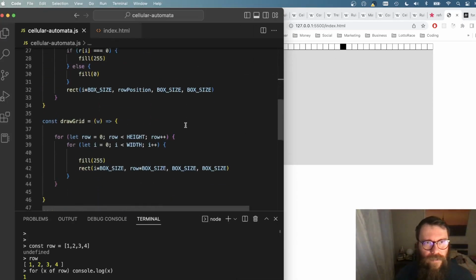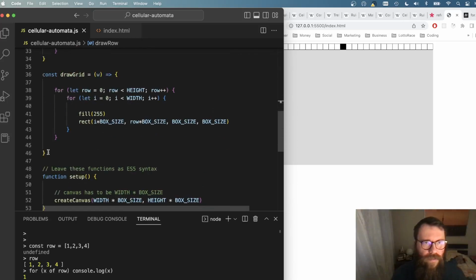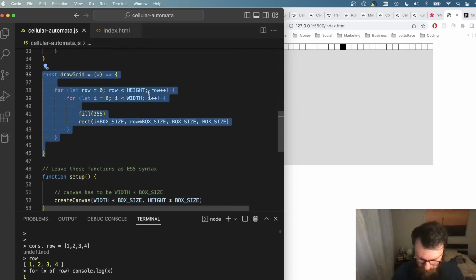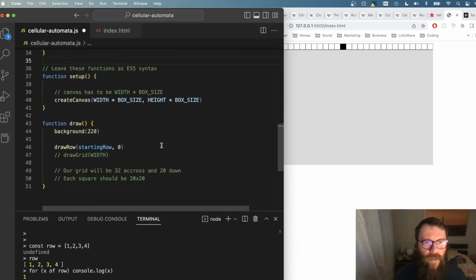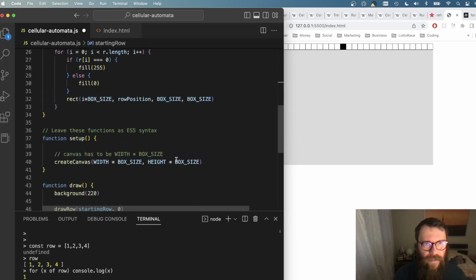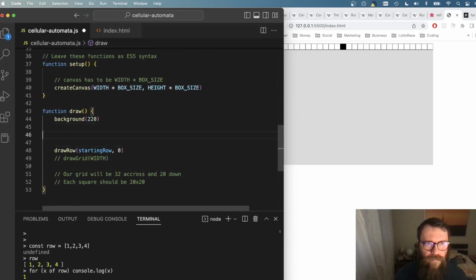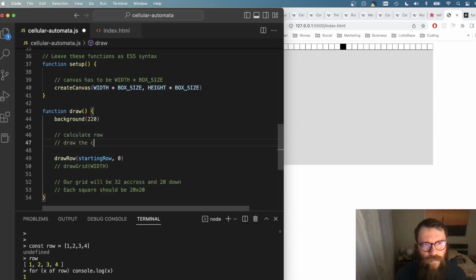So they're starting. Okay, so now I have a function. The initial draw grid thing was not such a good idea, so I deleted it. And I have a row. The row is manually defined like this. So what I'm doing is I have to first calculate the row, then draw the calculated row.